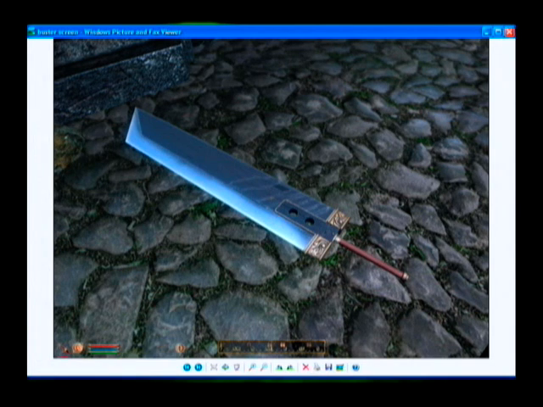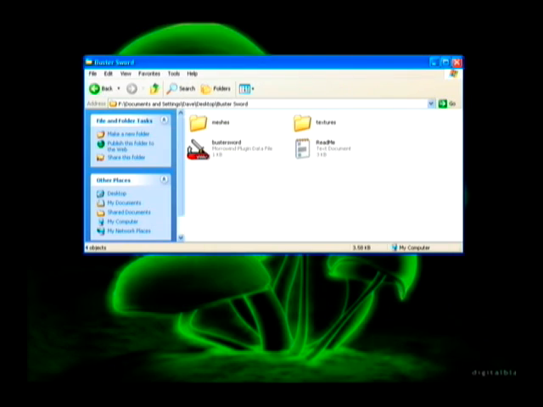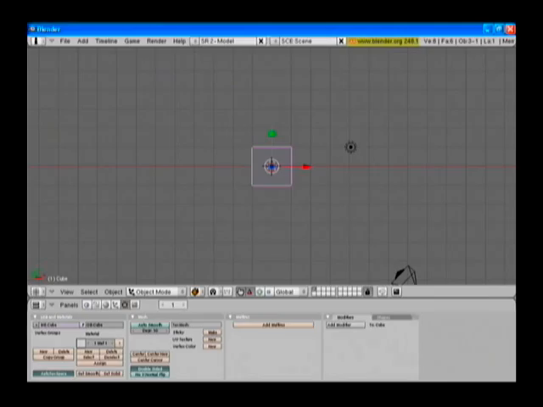For this example, we'll be using the Buster Sword from Oblivion, and go ahead and copy the textures from the weapon into your Morrowind textures folder, and you don't need the textures that end with an _n. Those are for Oblivion. Go ahead and open up Blender, and the first thing you'll notice is this little cube in the center of the screen that's already highlighted.